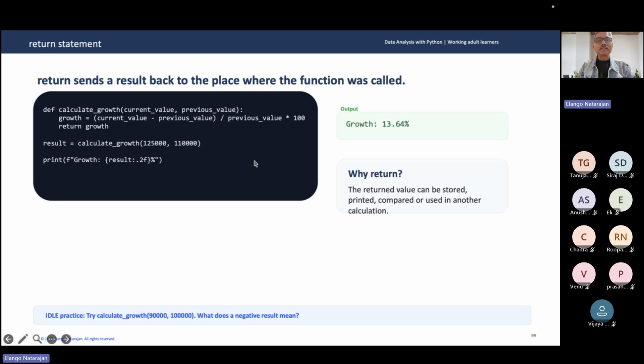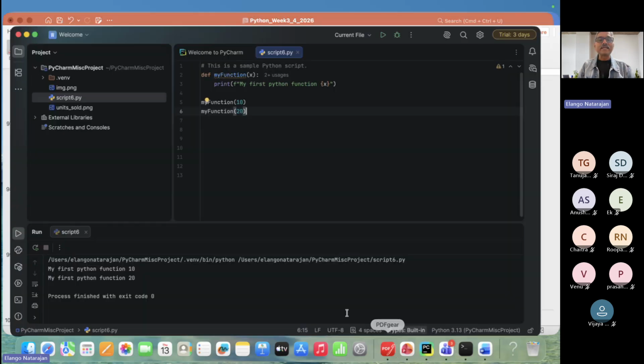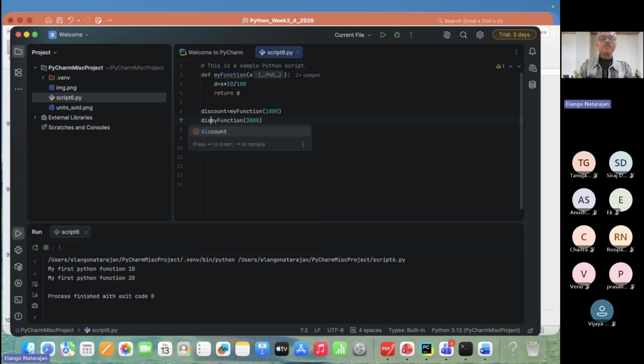All right. So what I'm trying to say here is, in case I do some calculation here, discount equal to X times 10 by 100. So the discount is calculated. I return D. So now if I send 1000, it will calculate 10% of 1000 and return it to me. So now I can store this somewhere else. I can store it in discount equal to my function.